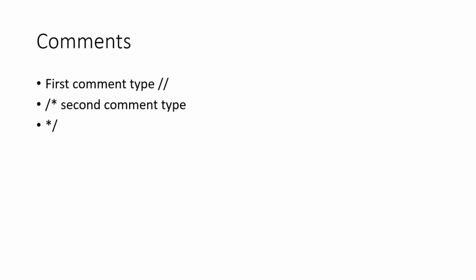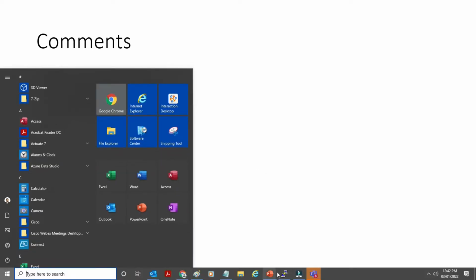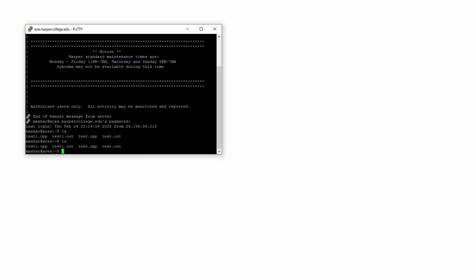So comments. I shouldn't say two types, but there are two ways that you can write a comment. One is this version of slash slash. Anything followed by it is a comment. Then the other version is slash and an asterisk. But here's the catch though. Anytime you have this, you also need a closing. So this is the start of the comment. This is the end of the comment. Let me show you what I mean by this. Let's go here, right? Test1.cpp.